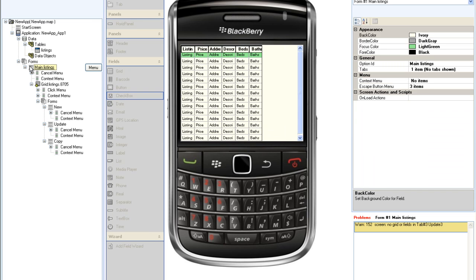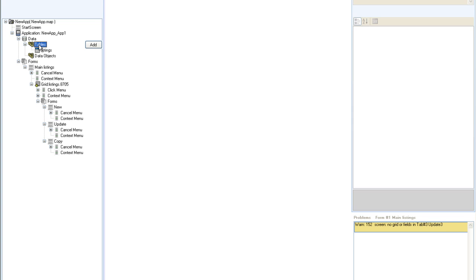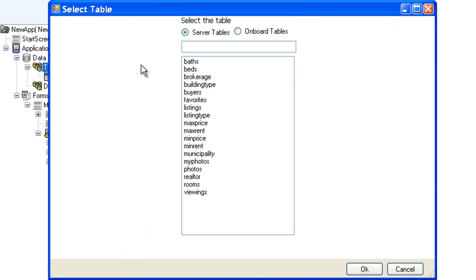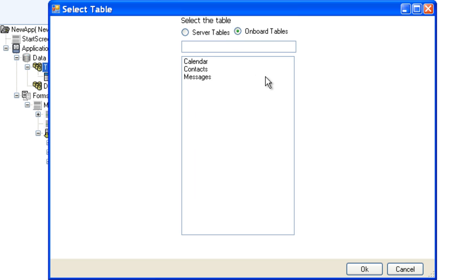To add another main table, simply click on Tables and the Add button to display the Select Table dialog box. This will display all of the tables that are available in the designated database. Select the table you wish to add and click OK. You can add as many tables as you wish. Note that you can add additional tables from either the designated database or from the onboard tables that reside on the device itself. I will click the radio button for onboard tables and select the contacts table.